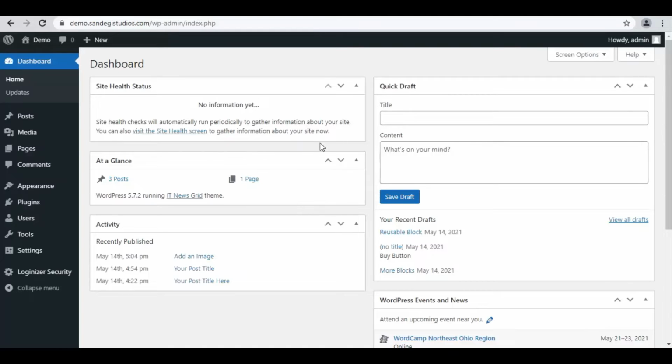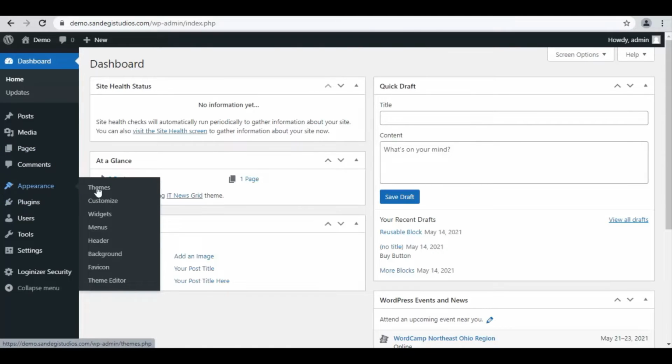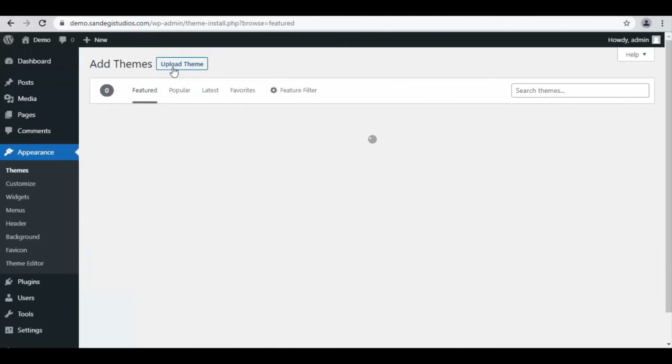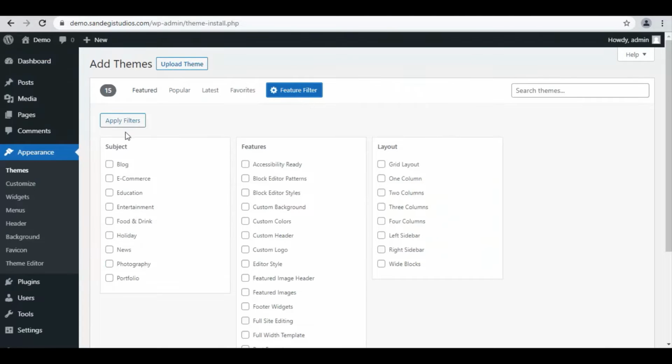So from your WordPress dashboard, go to Appearance and select Themes in it. From here click on Add New. Then select Feature Filter from top. Here you have filters of subject, features and layout. Let's select one subject, features as theme options and layout to be 2 columns, then click on Apply Filters button.